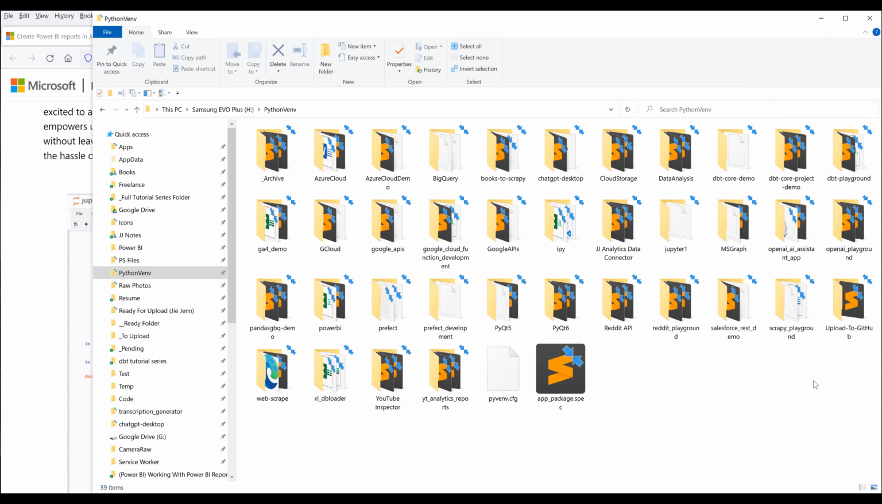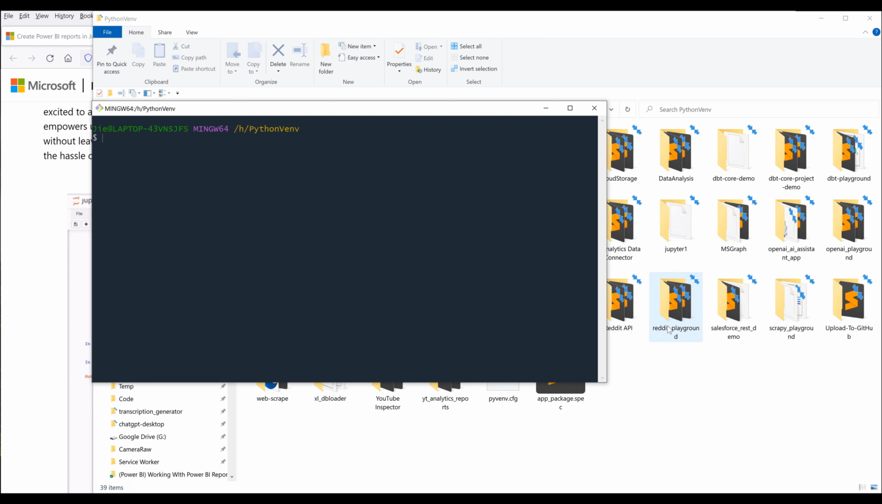Alright, so I want to go through everything from scratch, from creating a Python virtual environment all the way to installing Jupyter Notebook, as well as how we can create a new Power BI report using Jupyter in Python. Alright, so first I'm going to launch my terminal.